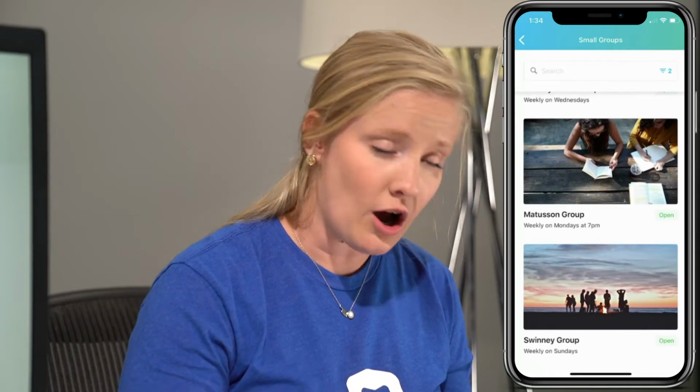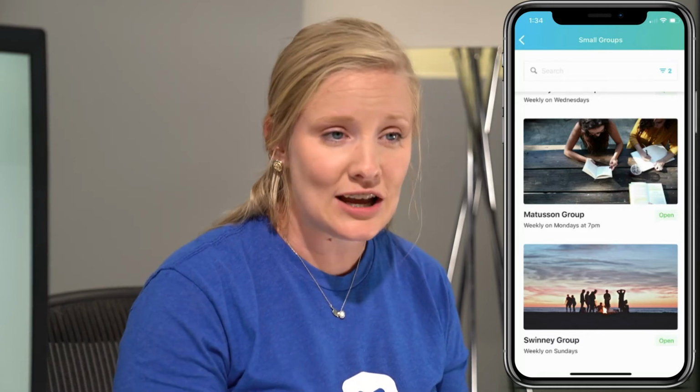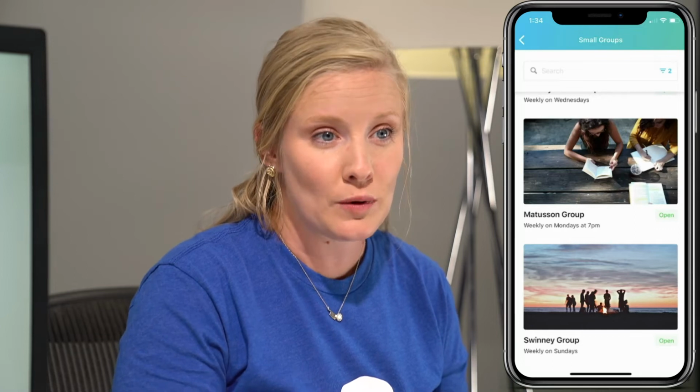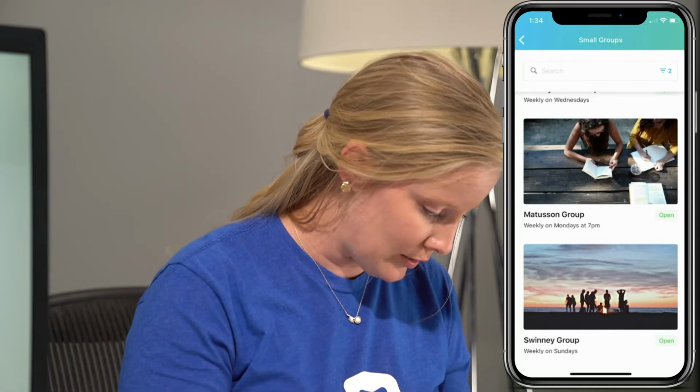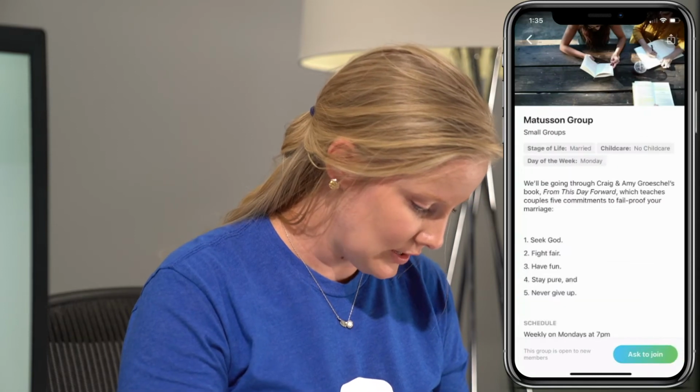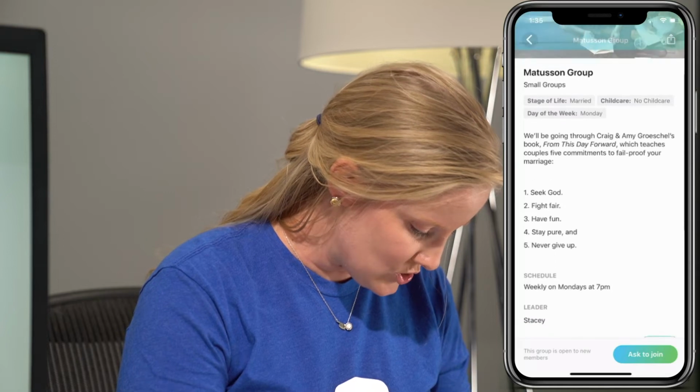And on all of the group pages, you'll be able to see the group picture and then the meeting schedule so that you can quickly know which group you'd want to be a part of. My Mondays are the most free, so I'm going to click Mondays. So it looks like we're going through a book, which is cool.